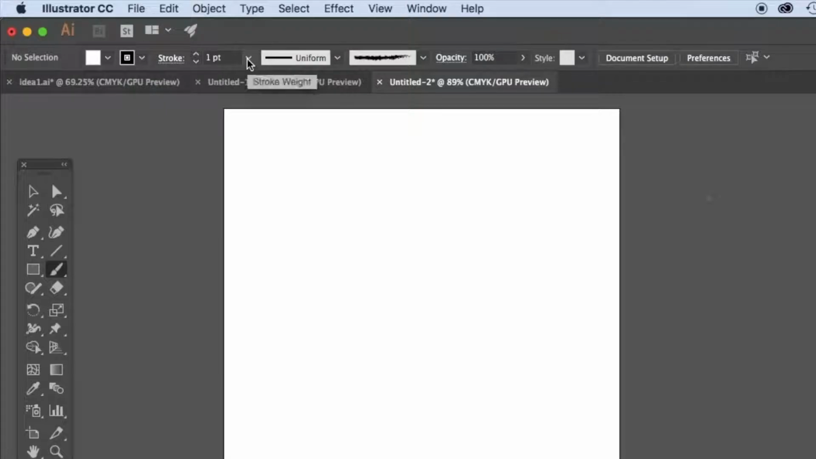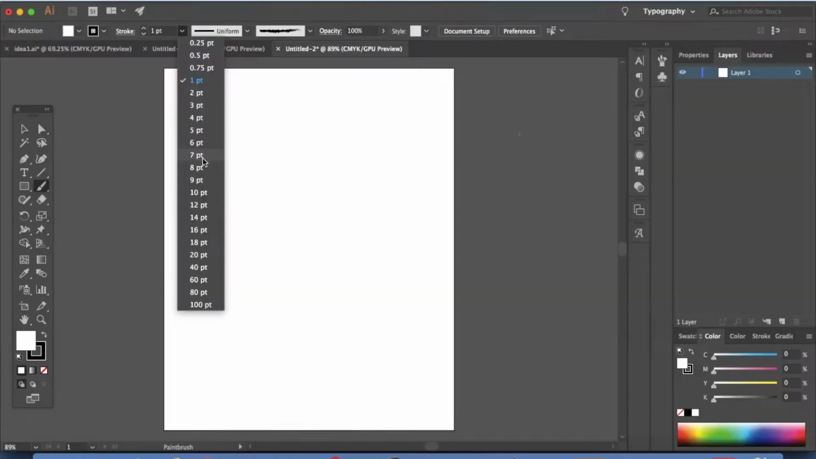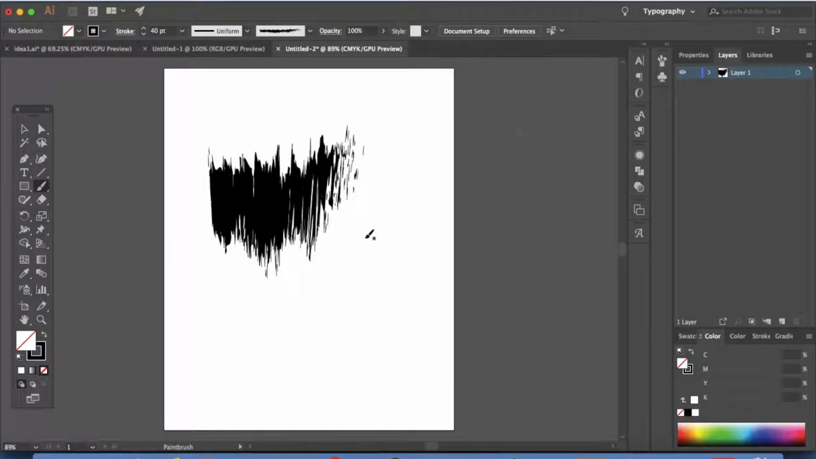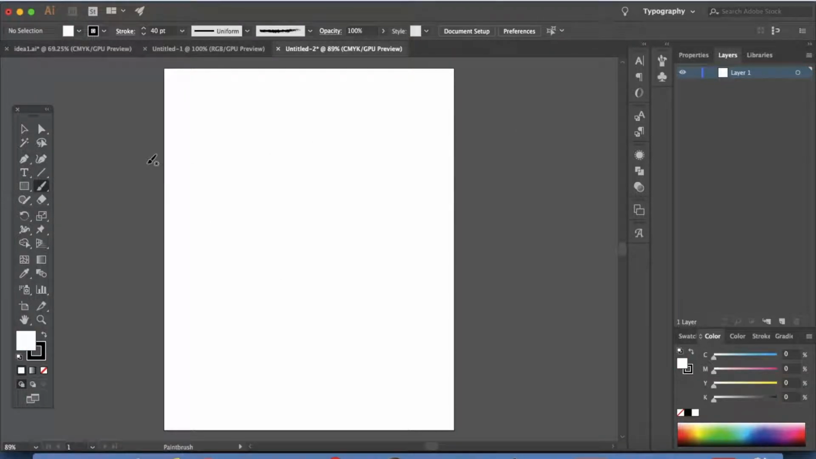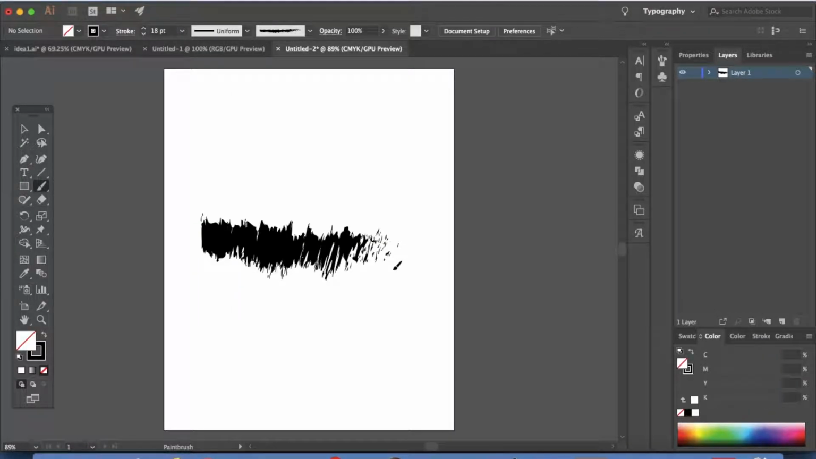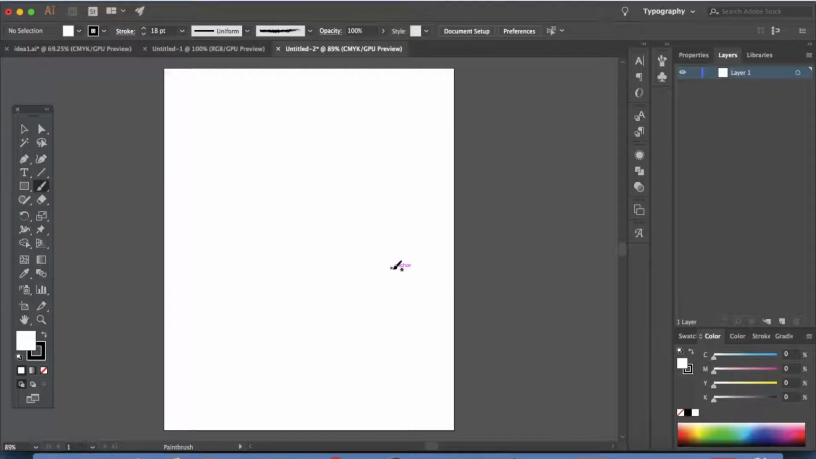Next, we're going to change the size. So click on this and I'll keep it around 40. Let me just check that. Okay, this seems perfect. You can keep it a little smaller as well. Let's check 18. Yeah, this should be fine for now. So let's just keep it at that. And next, we're going to choose a color.